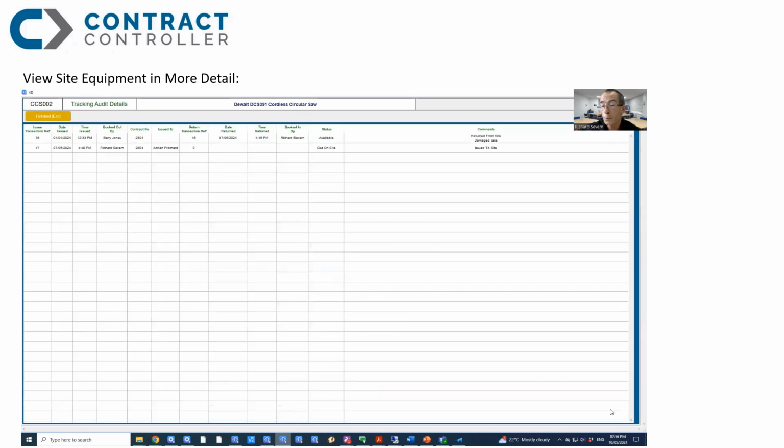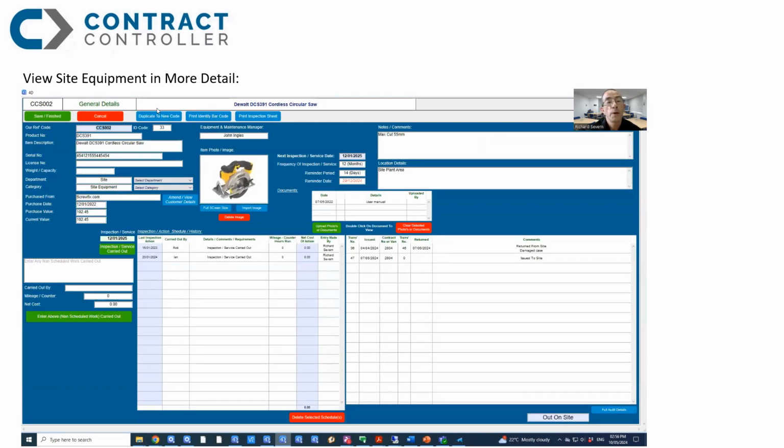We can click the full audit details, and that will give us a complete listing of the details of where it's been and who booked the item out. We can duplicate the item to a new code if we were setting up a new item. We can print an identity barcode, or we can print an inspection sheet. Once the service is being carried out, we can click inspection service carried out, and it will automatically enter that into here, or subsequently move the next inspection date on by the frequency period. Or if we carried out some minor works in between, we can enter some works here.